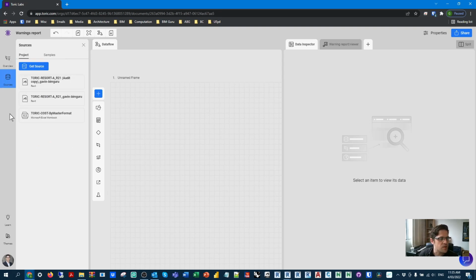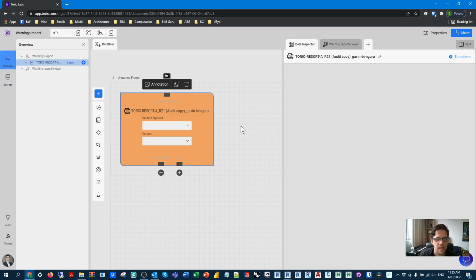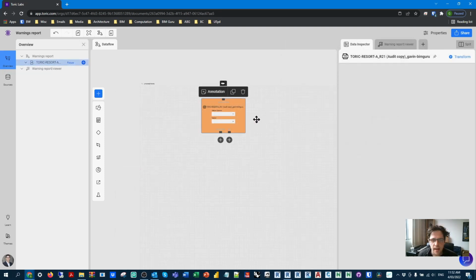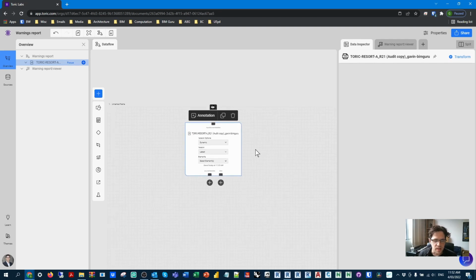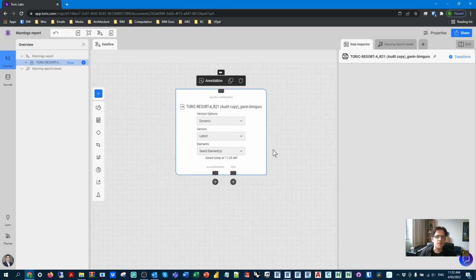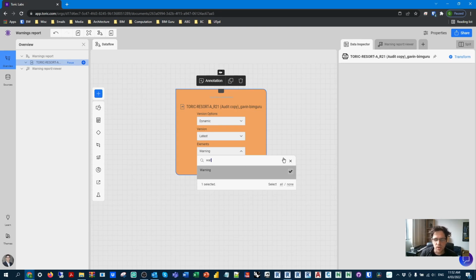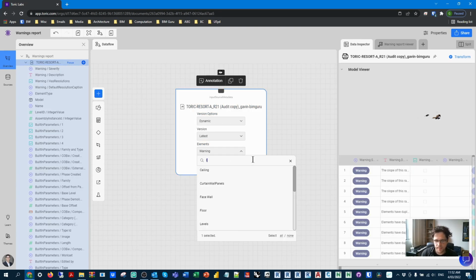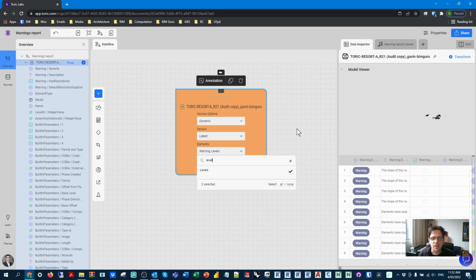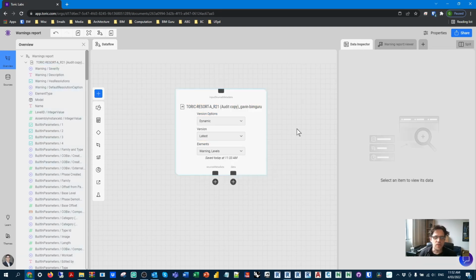So if I go to sources, I can now in this case take my audit copy as a source, and there's my Revit model. And I'm going to make sure I'm using the latest version dynamically, which is usually the default. So that means if I upload new sources, I will see the latest information about the model. I'm going to pick in this case two types of elements. I'm going to firstly take warnings, but I'm also going to take levels as well, because I'm going to want to figure out later on which levels these warnings belong to.